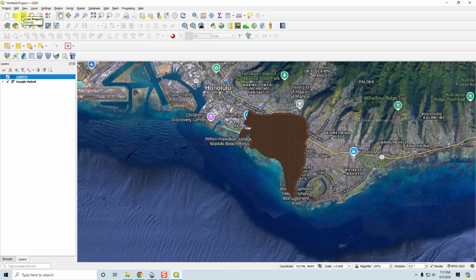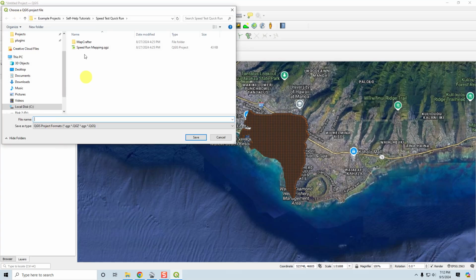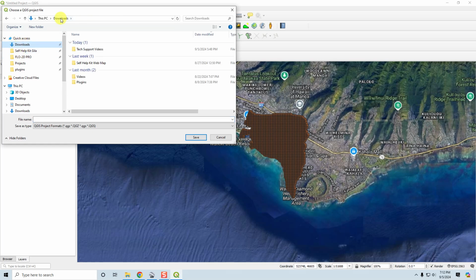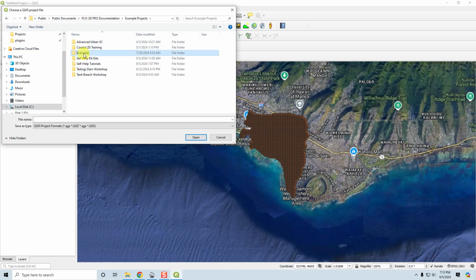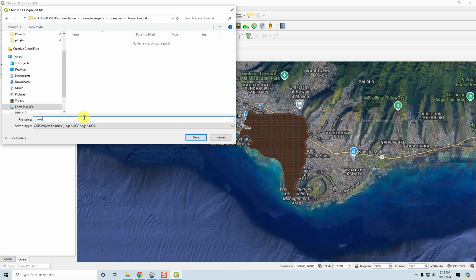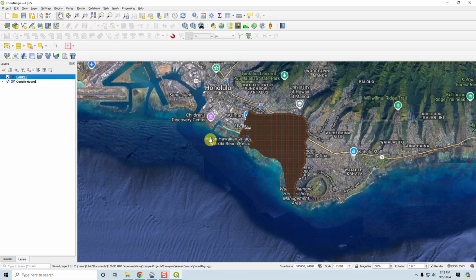So we can save this project. Sorry, I am totally in the wrong spot. All right, so let's just call this coordalign.qgz. I'll click save. All right, no problem. So that's the centroid of every grid element right there.